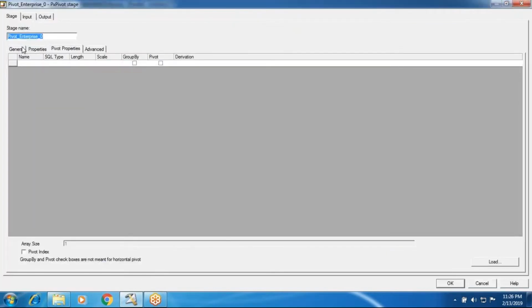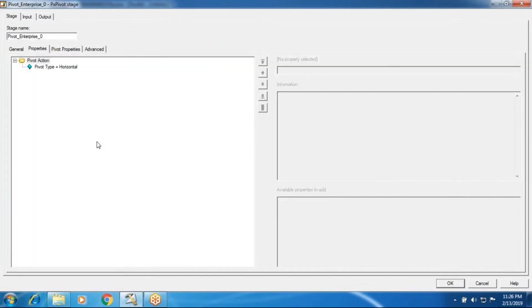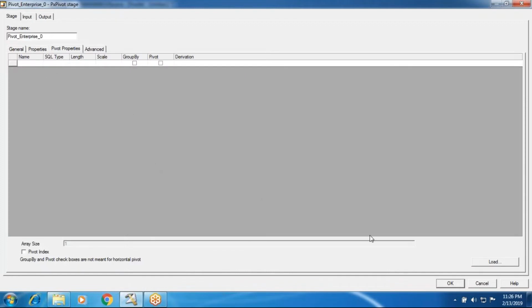It is not very typical, but it needs attention, because if you miss something, you may lose your flow that you cannot perform using the Pivot Enterprise stage. So what I want to show you is the pivot type you have to choose in the Properties tab of the Stage page in the Pivot Enterprise stage. And after that, you need to go to the pivot properties within the stage page.